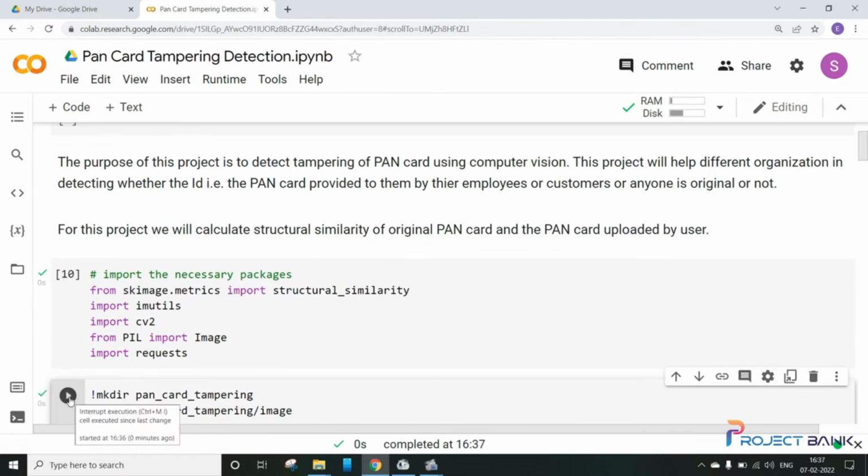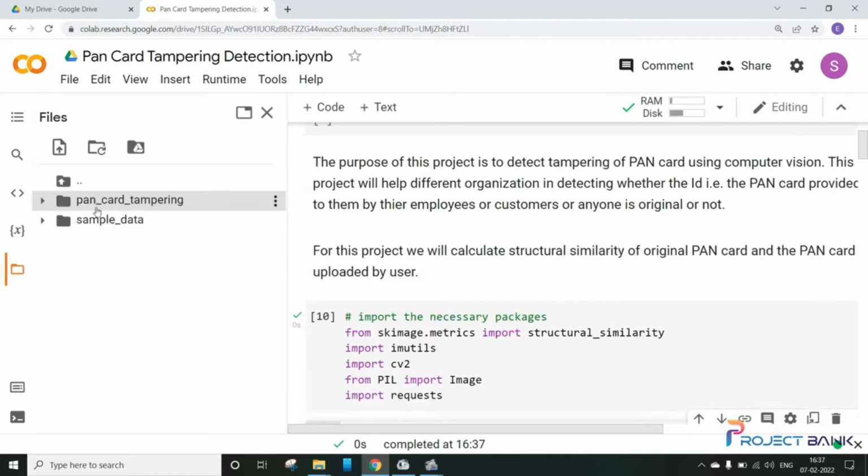So after running the cell, we can check our directories. Here in the file section, we can see that a Pan Card Tampering folder is created, and inside this again an image folder is created.